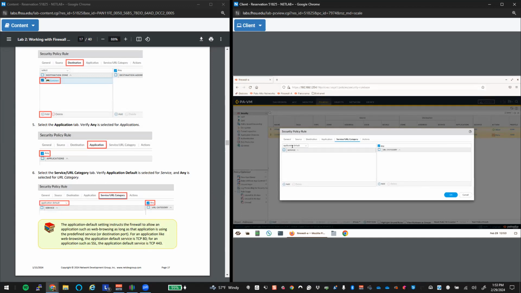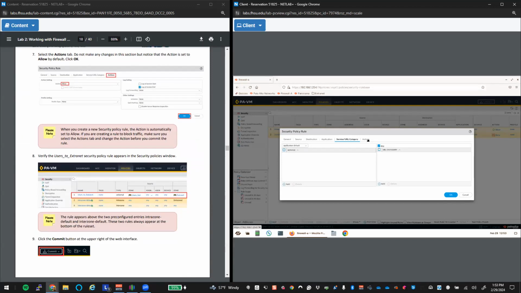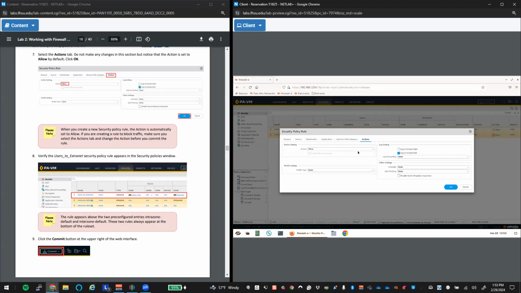So here we have our application default. Application default is going to make sure that you have things like TCP 80 as well as TCP 443. Those two are allowed by application default. And then any over here. I've messed those two up several times. I have our default policy as allow. And so we can go ahead and hit OK.